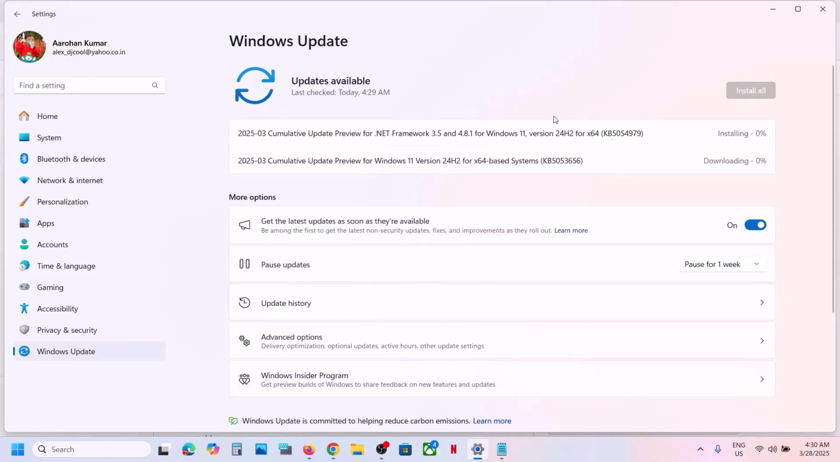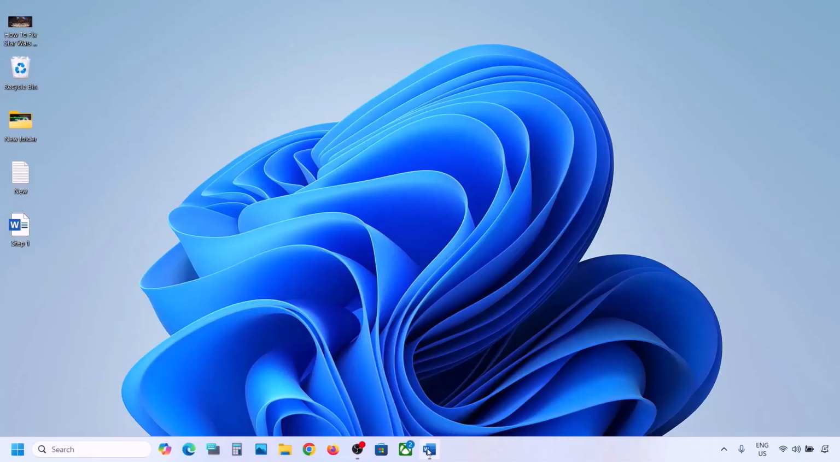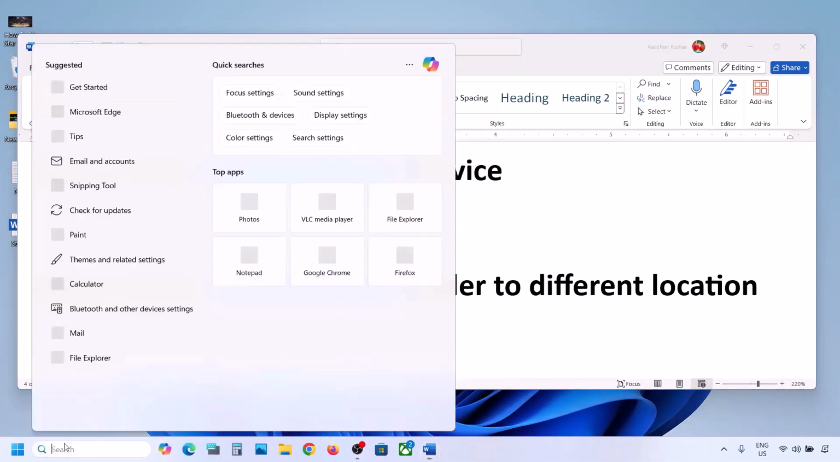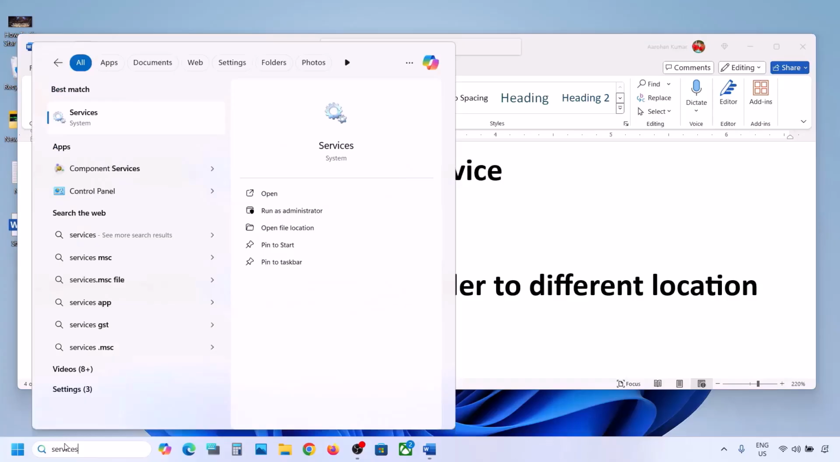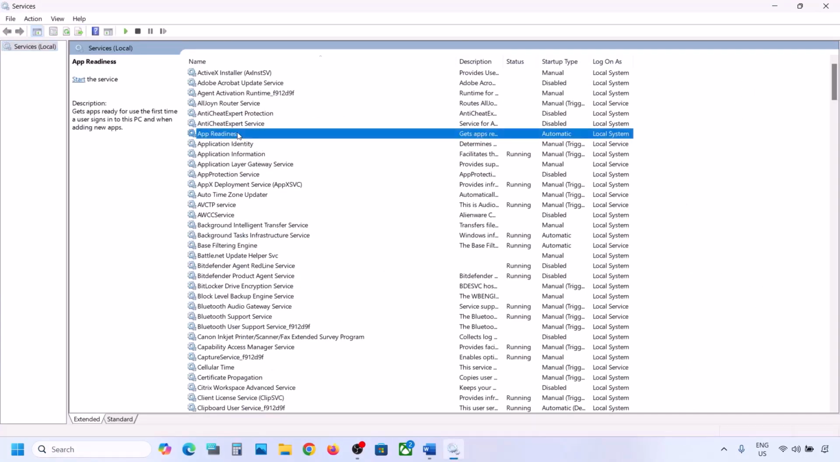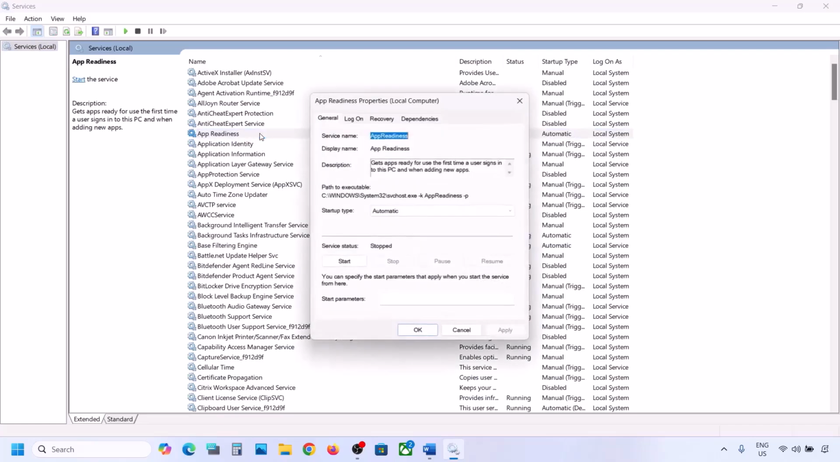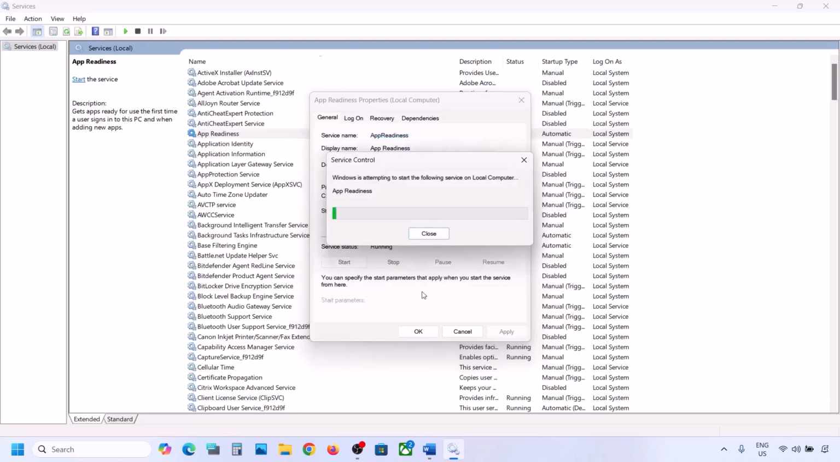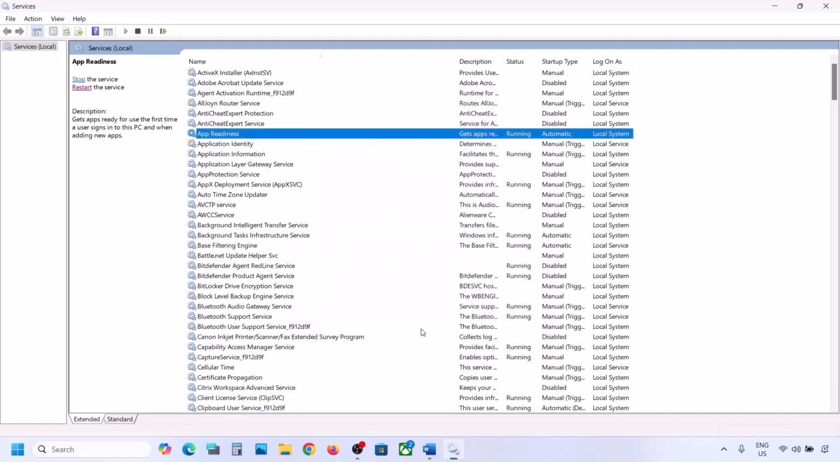So still not updating, then please follow the rest of the steps shown in this video. Now the first step is to start app readiness service. Now for this, type in services in Windows search box and then click on services. Now over here you can see app readiness. Make a double click on app readiness and then set the startup type to automatic. Click on apply, click on start if highlighted, and then click on OK. And now you can try to update your Windows 11.